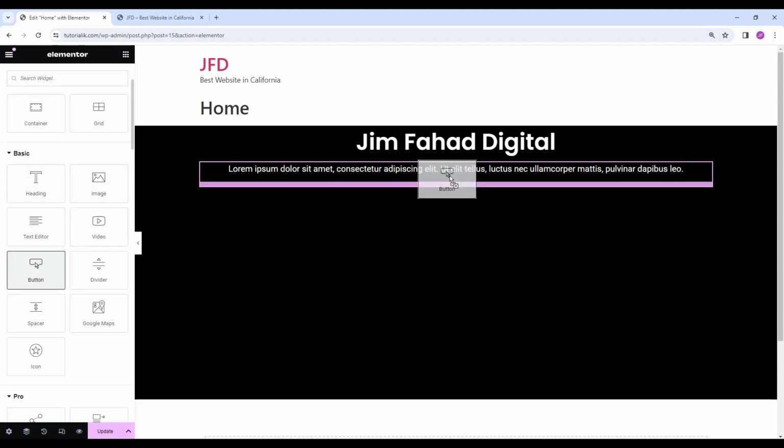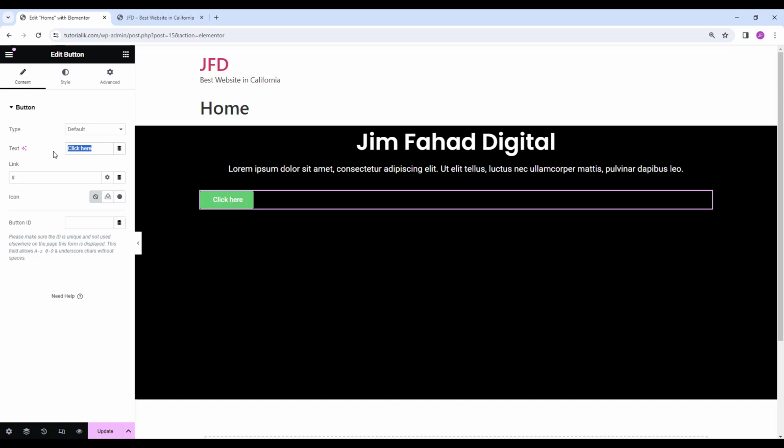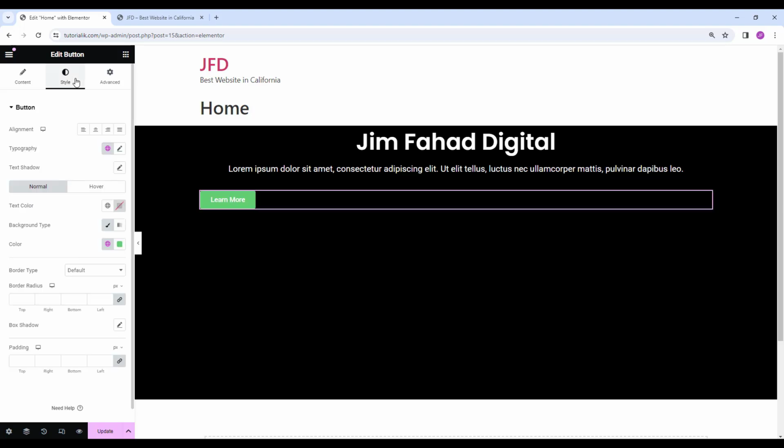Now let's add another thing. Let's add the button. You can change the button text from here. So instead of the click here, I'm gonna type learn more. And you can add any link here in the button. For example, Jim Fahad digital.com or http://google.com. So when any visitor will click this button, it will take them to the link you have put here, which is cool.